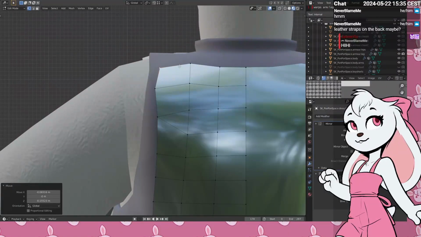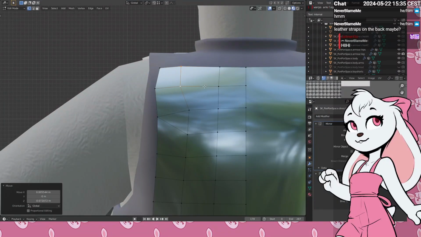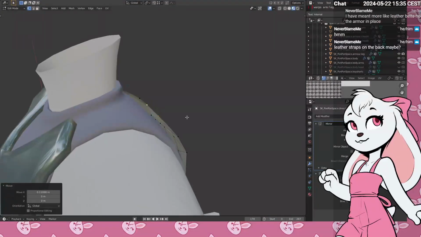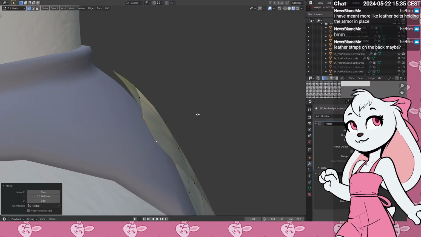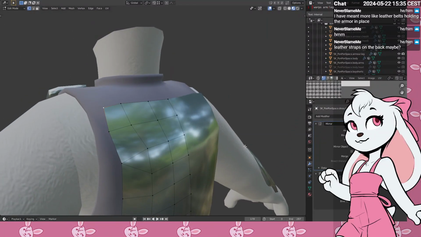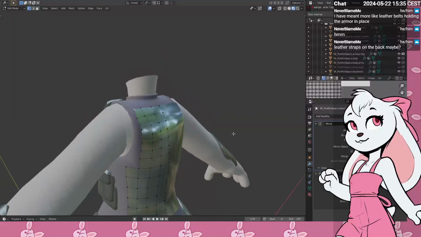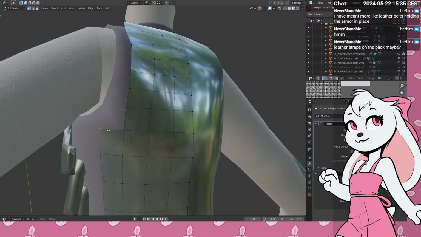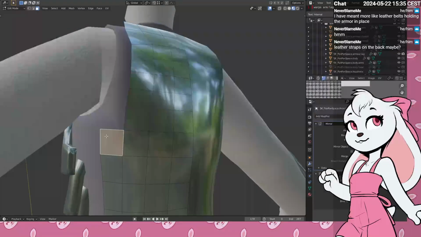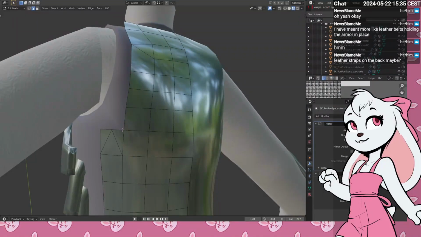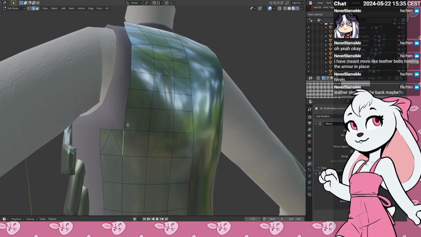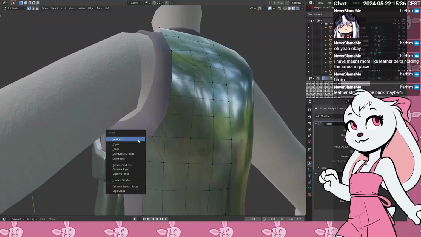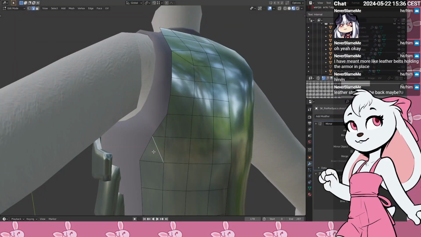You say? What are you humming about? I have meant more like leather belts holding the armor. Yeah, I mean, yeah, I will add that. Yes. That comes later, so don't you worry. Oh yeah, okay. Yeah, that's the only reference I'm using.